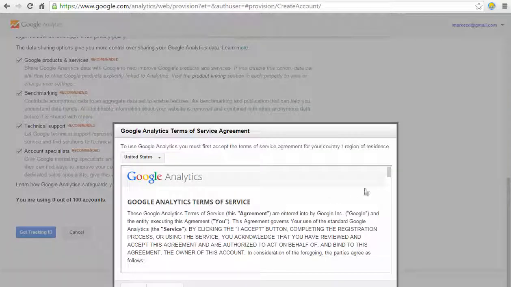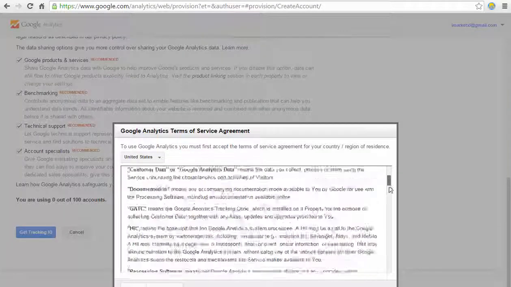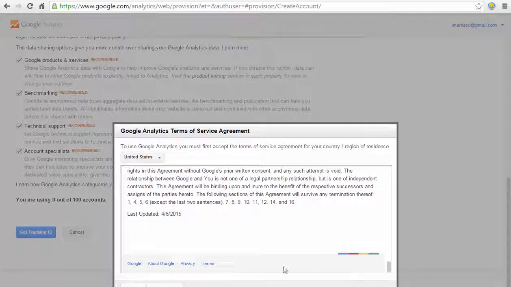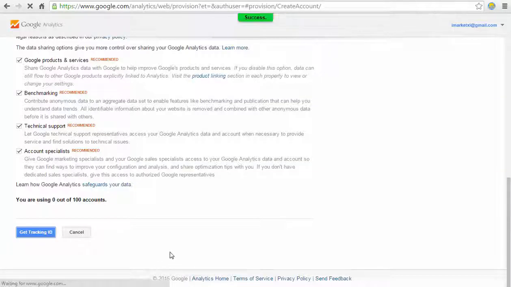So then you click Get Tracking ID at the bottom. You read all those big words, and if you agree, click the button on the left. Sometimes it doesn't show up, like it won't let you scroll all the way down so you can see the button, but just click the one on the left at the very bottom of the screen. And then you'll get your tracking code.